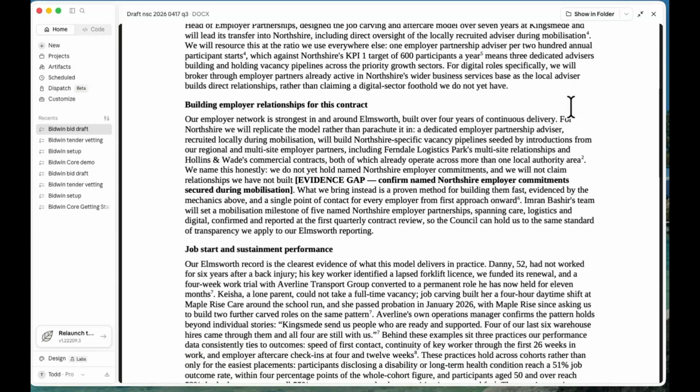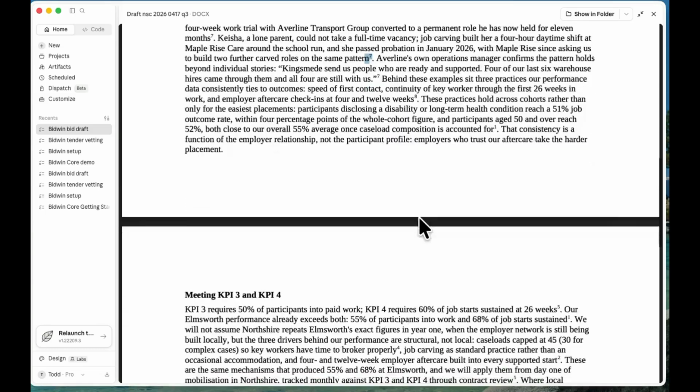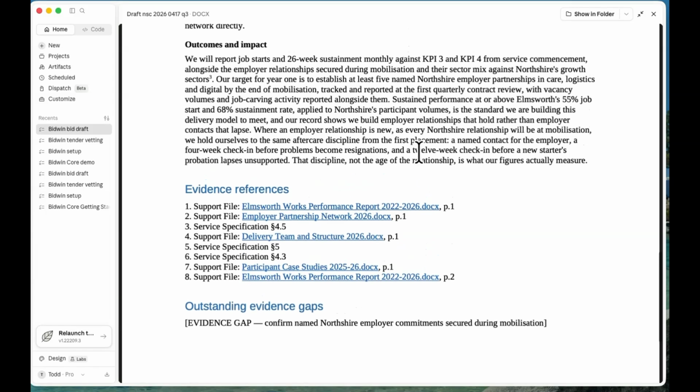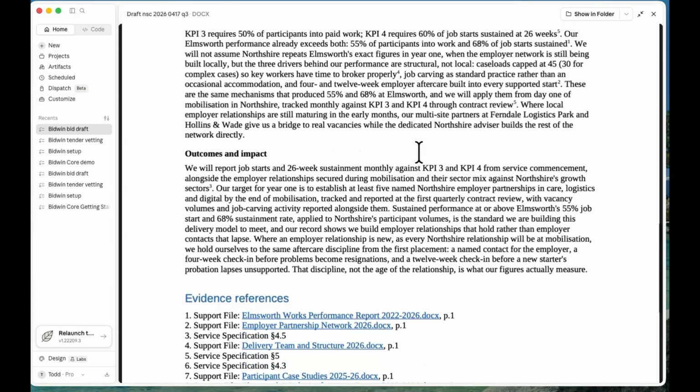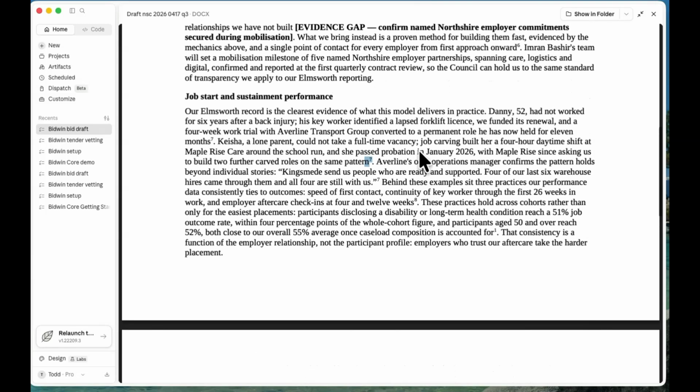Look at what it's built for Q3. Every figure traces to a named file, small superscript numbers, full source list at the end, there for your review, and never counted in your word limit. That employer quote is lifted verbatim from a case study, attributed, not paraphrased into something vaguer and safer.